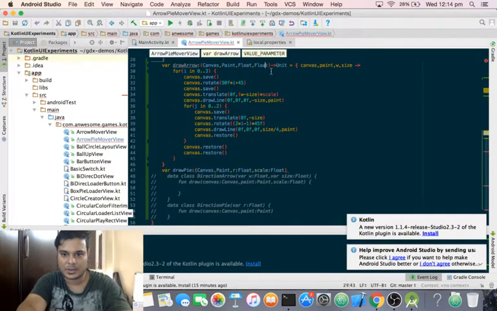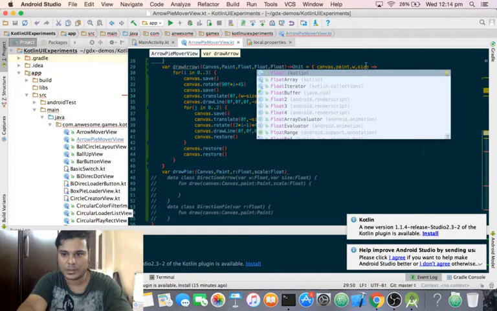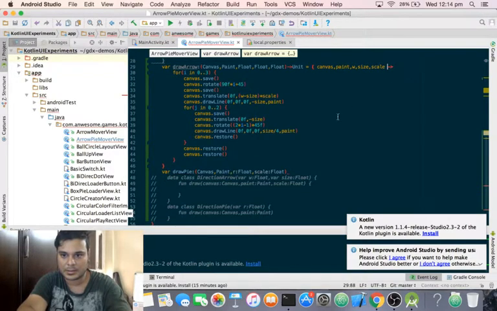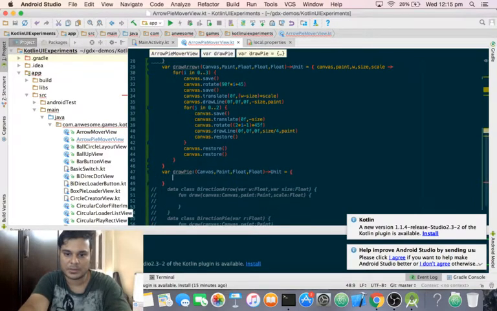So scale is not declared here. So what I will do is have another float and say scale. Yeah. Instead of doing all this here, I'm declaring a lambda instead of a class. So this will make much more sense now. I'll declare the parameters here: canvas, pen, radius, and scale, and canvas save.